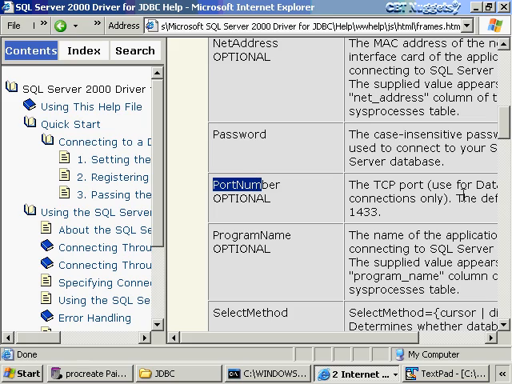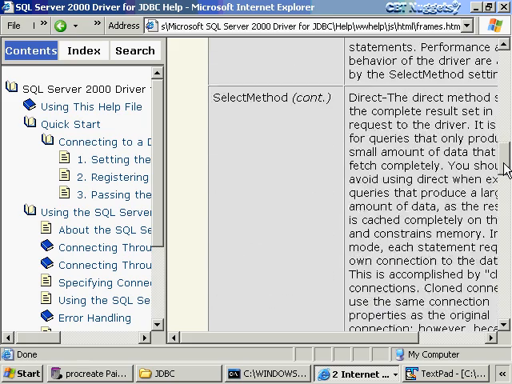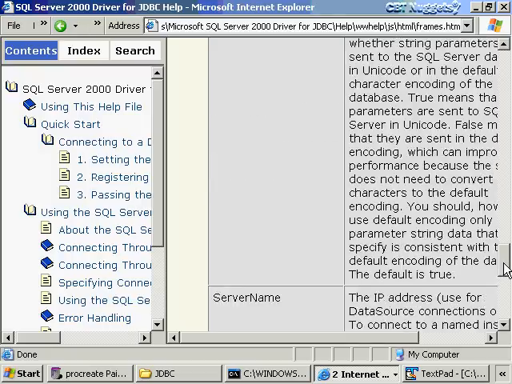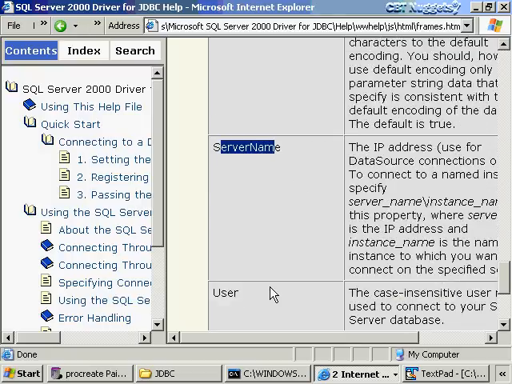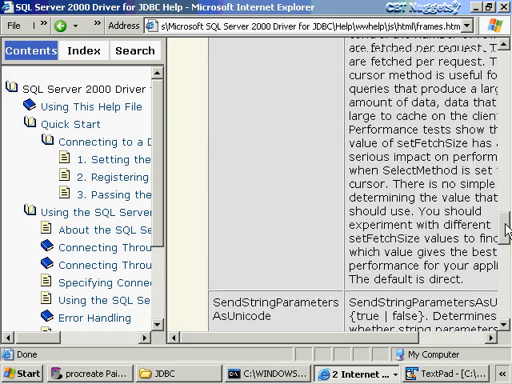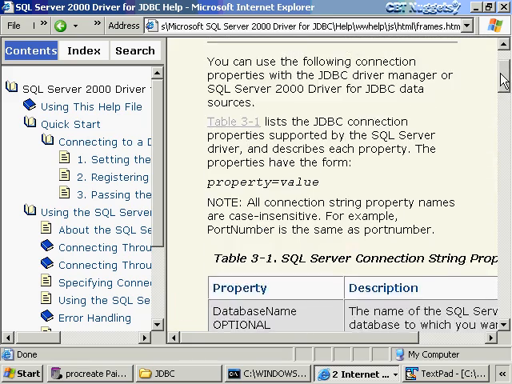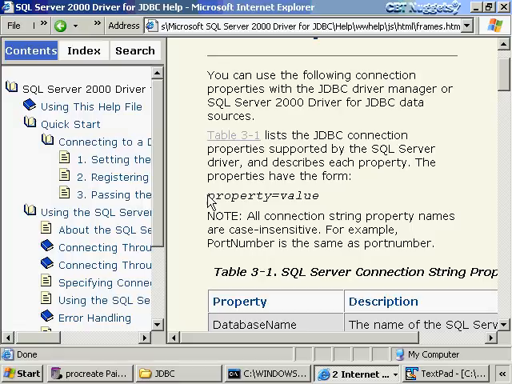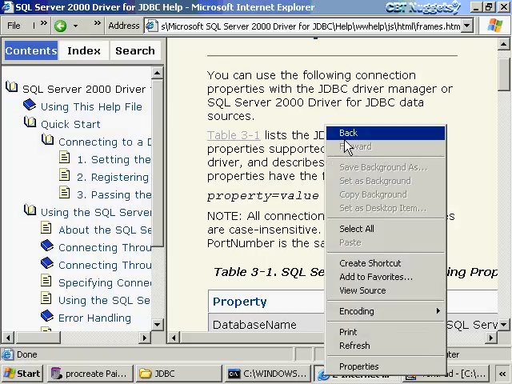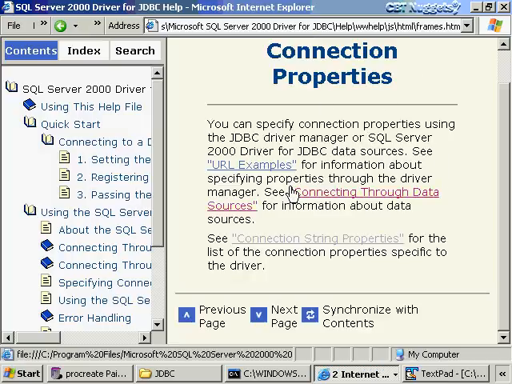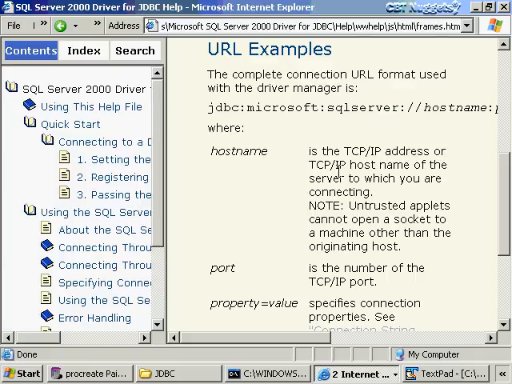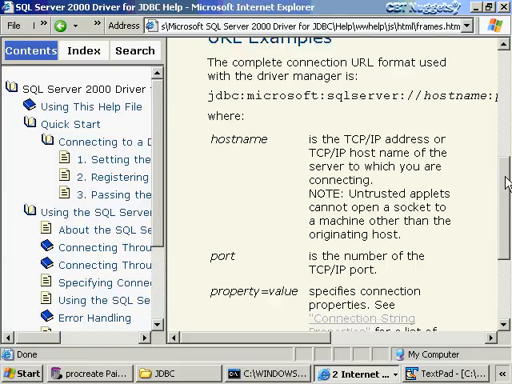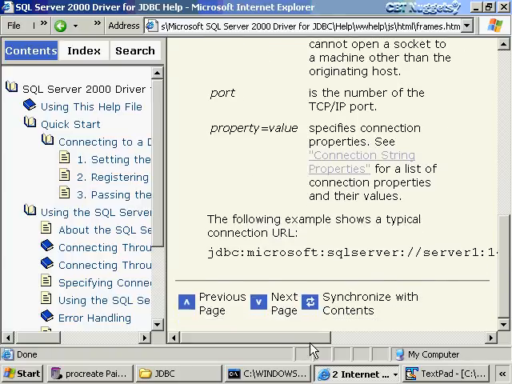An optional port number. You can specify some other things like, let me come on down here, the server name, mandatory, the username, mandatory, okay, and the workstation ID if necessary. And as I scroll up, you can see what you do is you specify a name value pair or a property value pair. Let's take a look at an example of how to connect through the connection string. We see we have got URL examples. And down at the bottom, this is such an example.